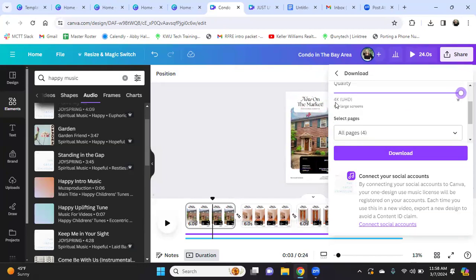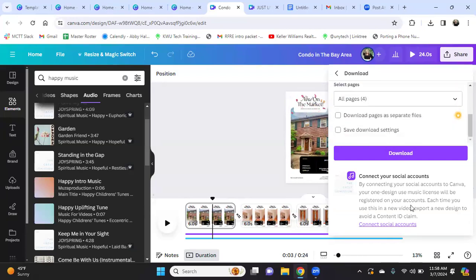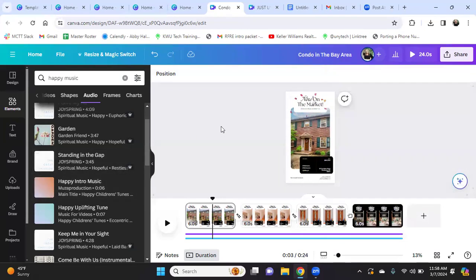So this 4K right here, you can see it just changed from 1080p HD to 4K, which is going to be your highest resolution. And it's telling us right now too, it's like, hey, why are you downloading this? You can connect your social media account and just post it right to Instagram. So there are some options to post directly to Instagram.